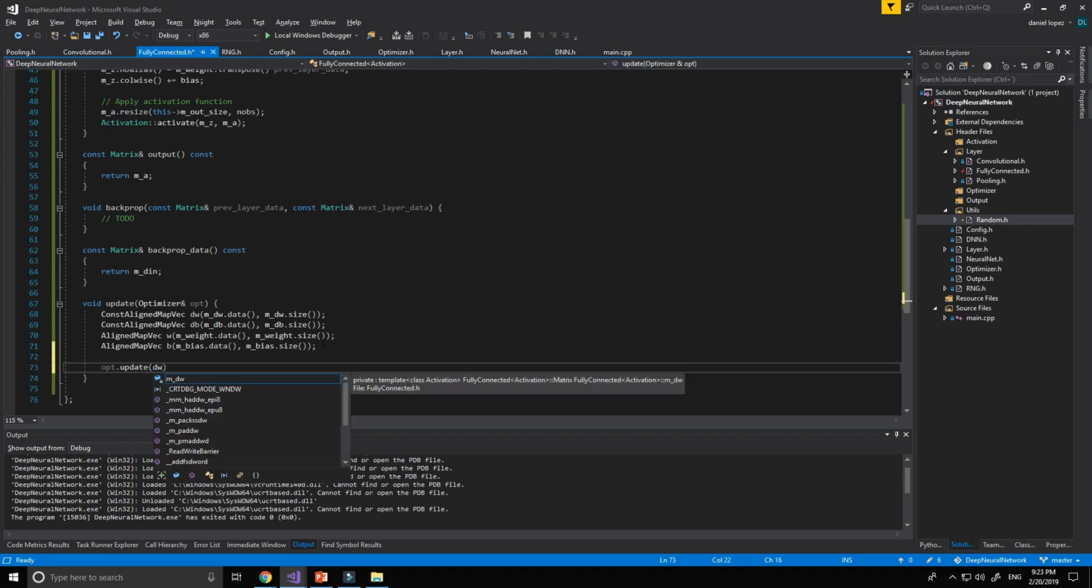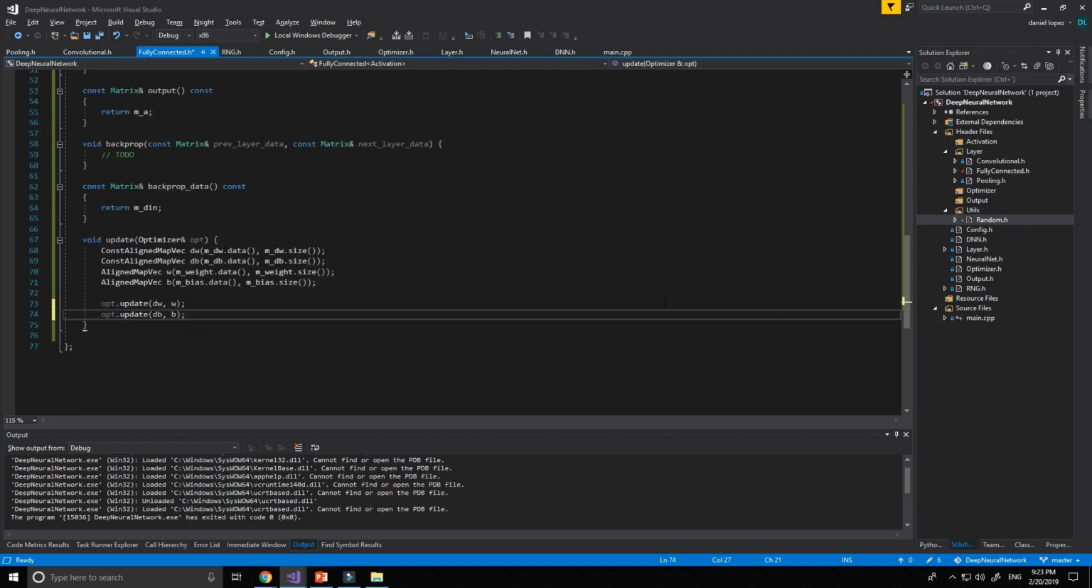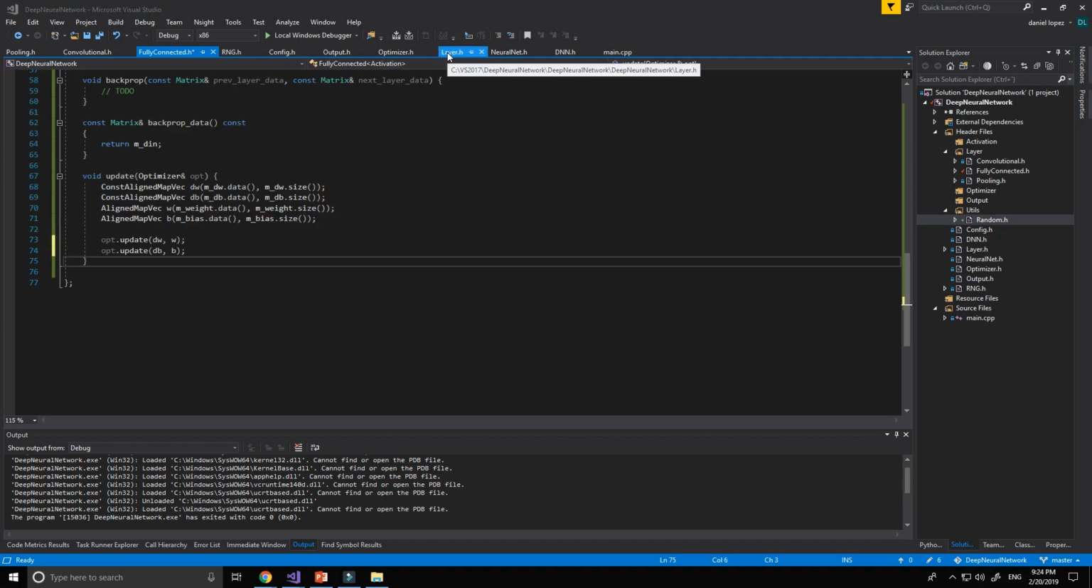And now we can apply the activation function. The first thing is the derivative of the weight, and the next thing is the weight that we will change inside the function. And we also need to update using the derivative of the bias. This is easy. So that's all for now. We have almost finished the fully connected layer.